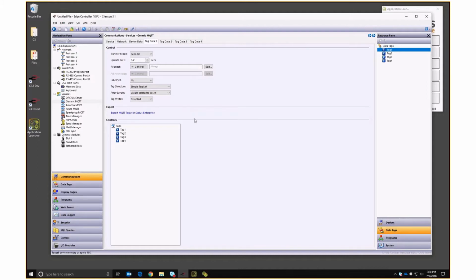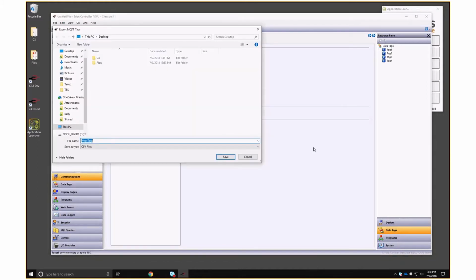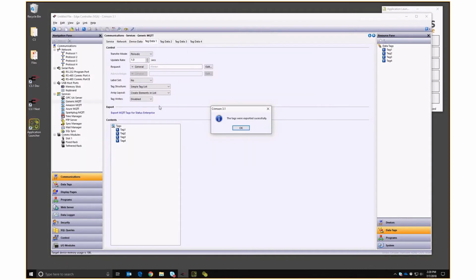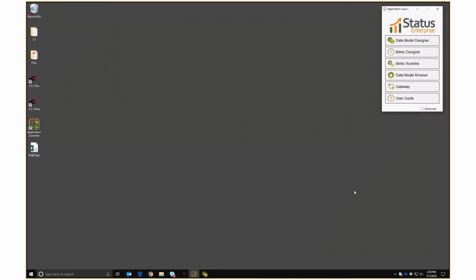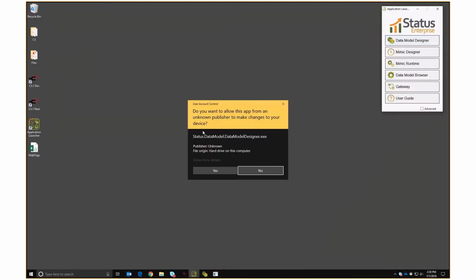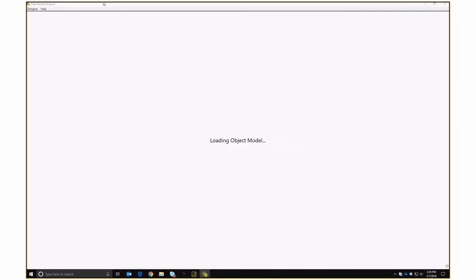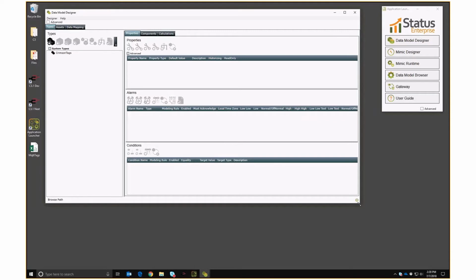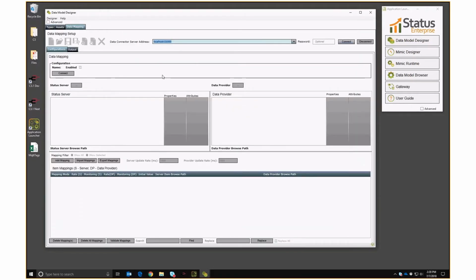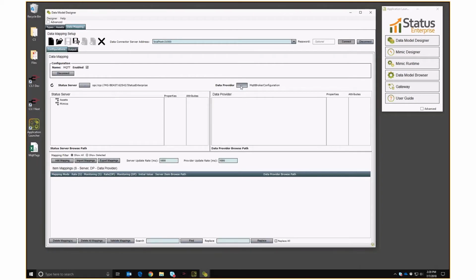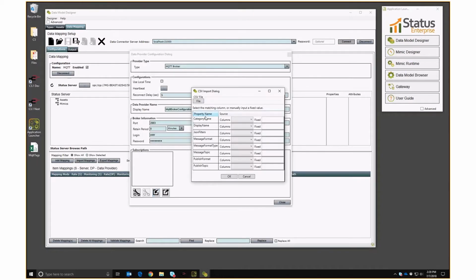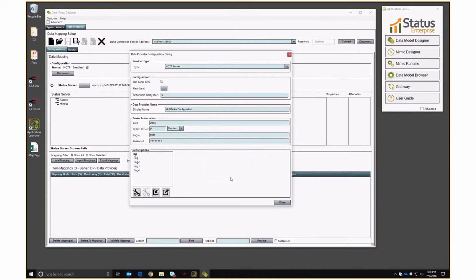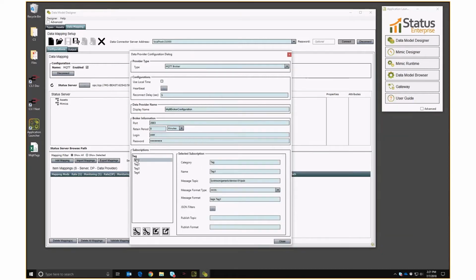So to make that a bit easier, there's this little thing here that lets you export the tags. So I'm going to export these tags as a CSV file that has just appeared on my desktop. And then I'm going to go back into my data model designer, and back to data mapping, connect, Open MQTT, back into the settings here, and I'm going to go into import here, and I'm going to import that file. And this is now created for subscriptions.